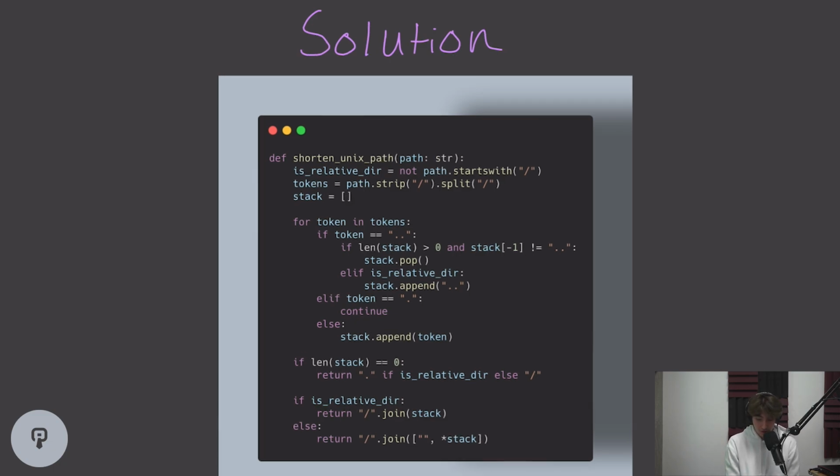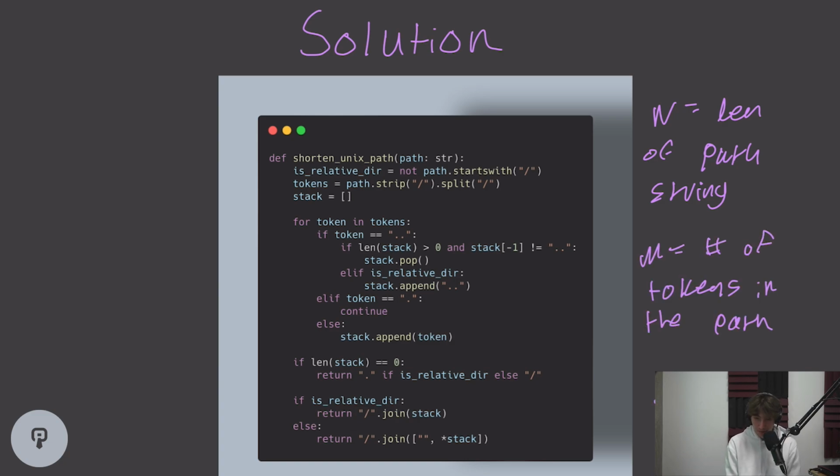Now that we understand the solution, let's talk about some runtime and space complexity. Before getting into it, let's define 2 variables. We're going to say n is equal to the length of the path string. And we're going to say m is equal to the number of tokens in the path. One thing to note is that m has to be strictly less than n. And that is because it's not possible to have more tokens in the path than we do characters in the path string itself. So let's start looking at this and trying to find out what the runtime complexity is in terms of n and m.